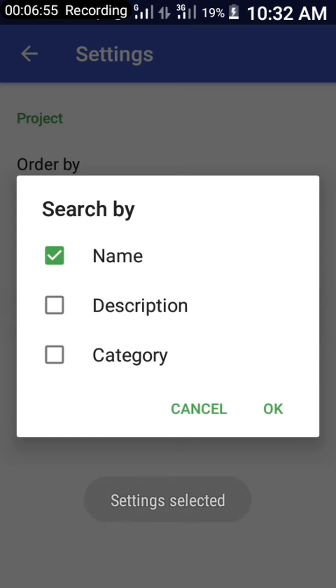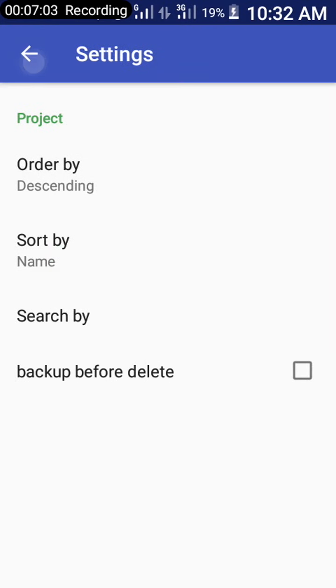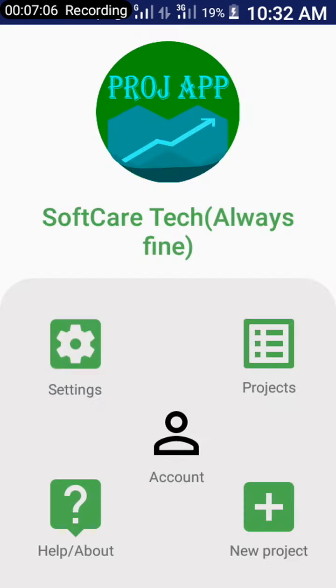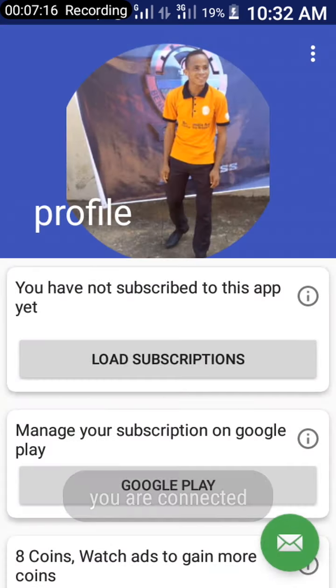Search by, now it's searching by name. You can still search by category. I can select both or select only one. I think with this you can do help. When you click on help, it will give you the guide on how to do all those things in details, of which I'm not going to cover it here now.